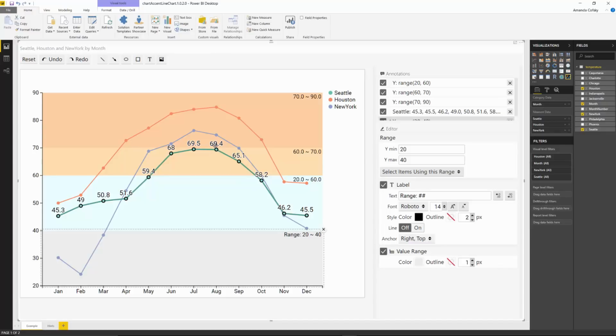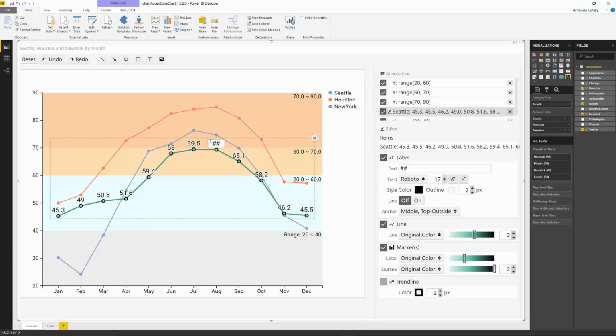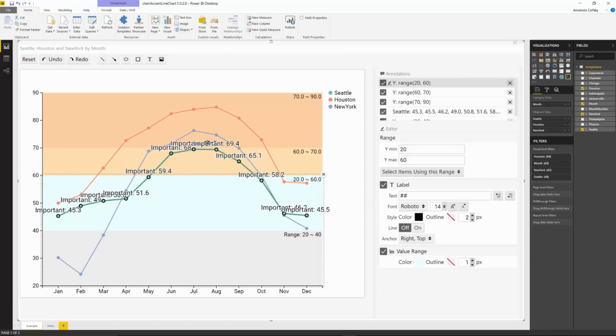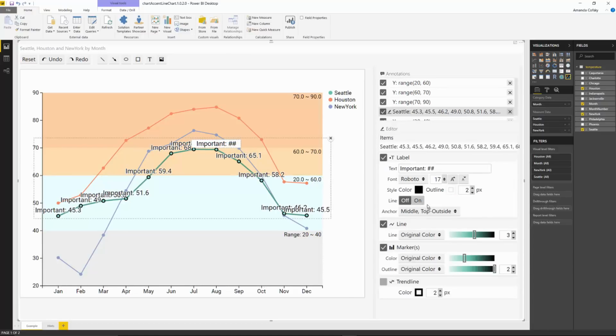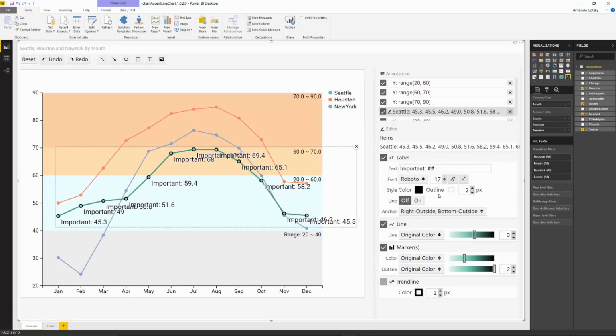You can also control the data points really easily. So I can choose to add a label here. Instead of just being the number itself, it could be "important," or whatever I want to put. And I can add them all to all the data labels. You can control its positioning, the font size.